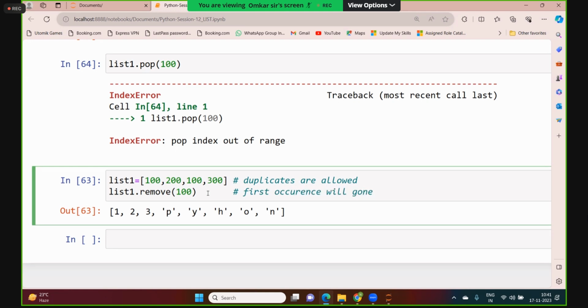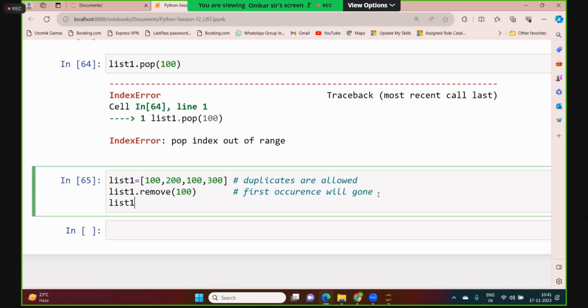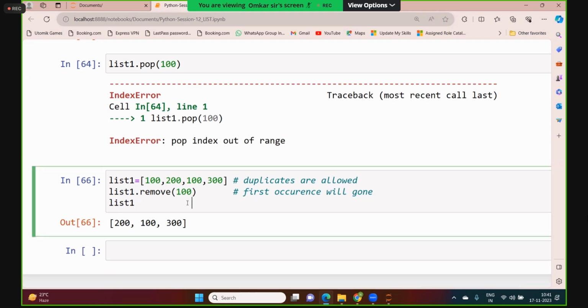So now list one. And it is not returning anything. It will not return any value.